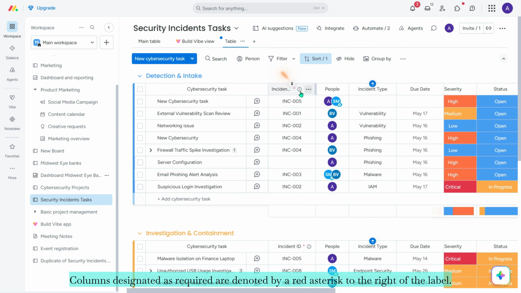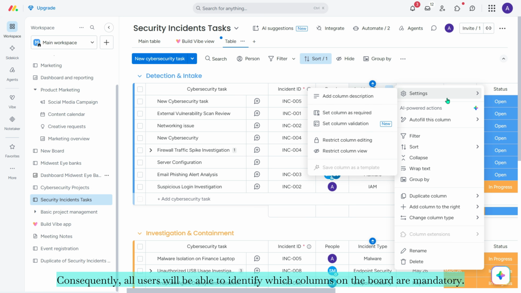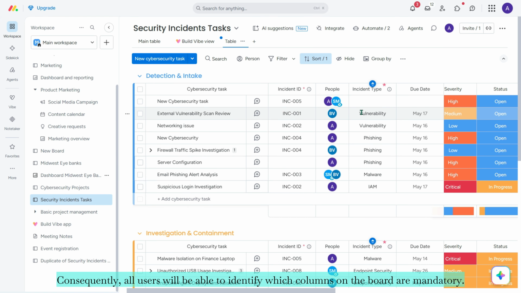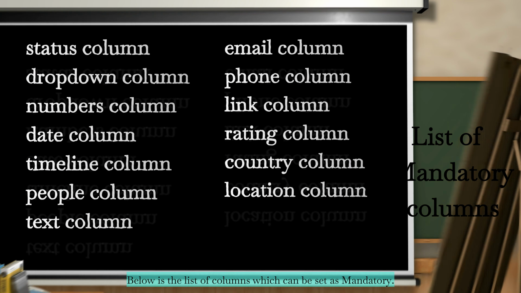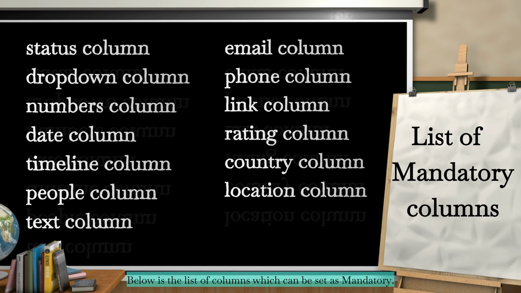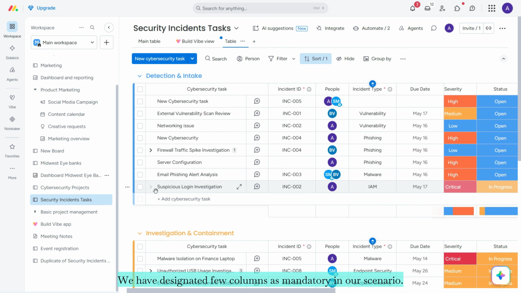Columns designated as required are denoted by a red asterisk to the right of the label. Consequently, all users will be able to identify which columns on the board are mandatory. Below is the list of columns which can be set as mandatory. We have designated a few columns as mandatory in our scenario.